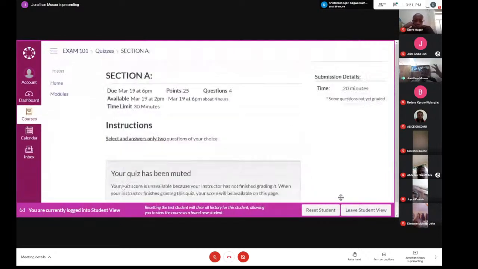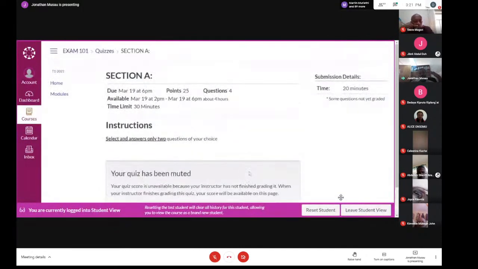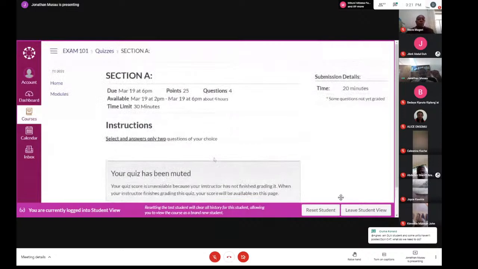So you can choose. I want to make this clear to you, good people. You can choose to start with section A, B, or C. There is that freedom. That's why you can move from previous to next, previous to next, previous to next. You can do that. So for me, I want to be systematic, and I'll just start with section A. So I click to start my questions in section A.